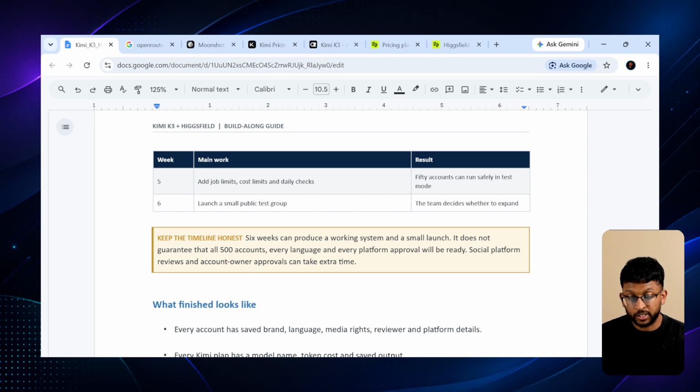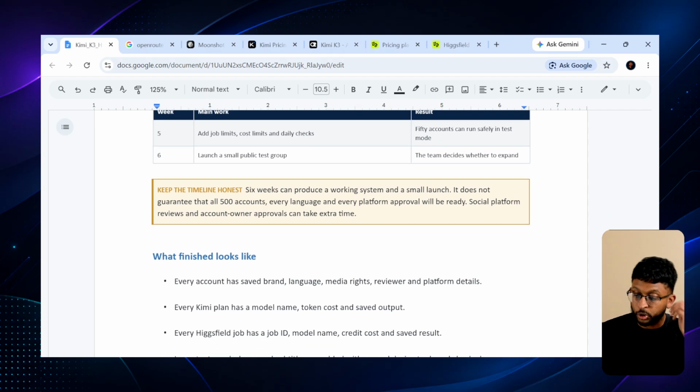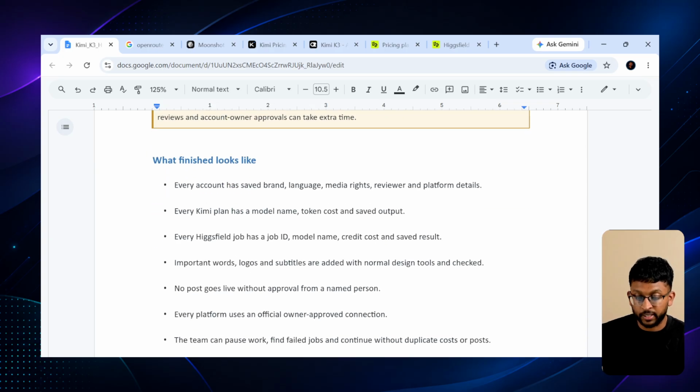Keep that timeline on. 6 weeks can produce a working system on a small launch. It does not guarantee that all 500 accounts, every language, and every platform approval will be ready. Social platform review and account owner approval can take extra time.